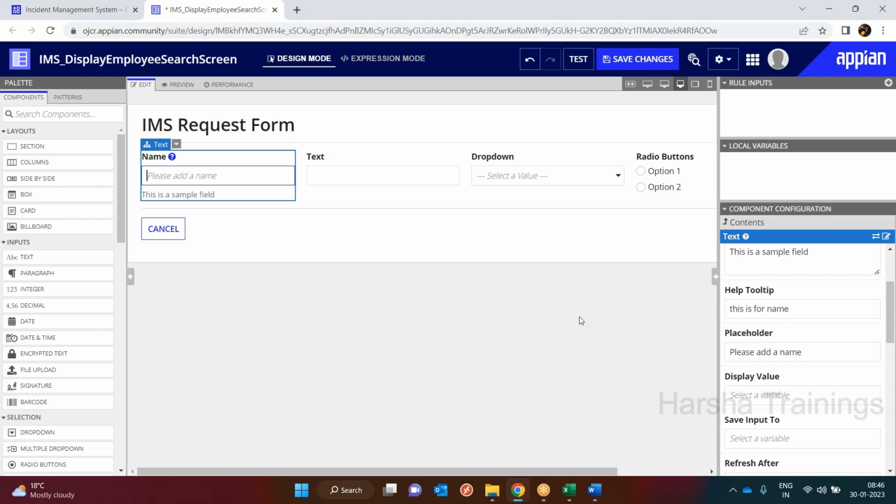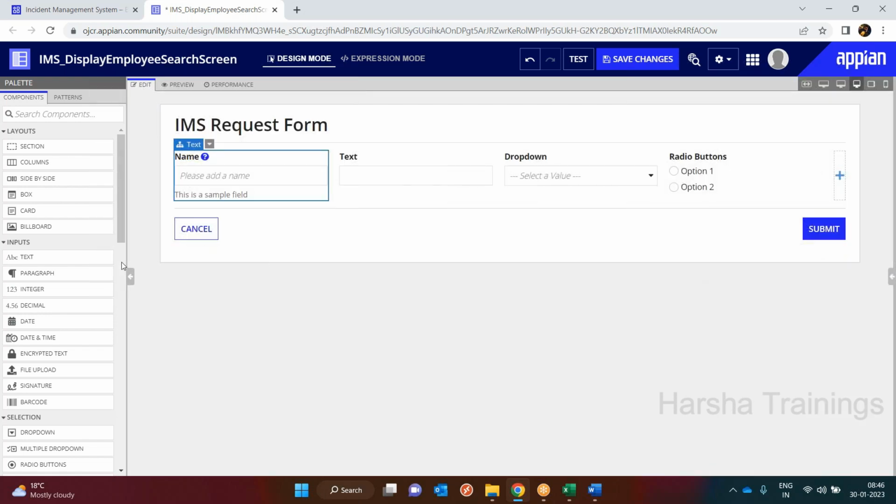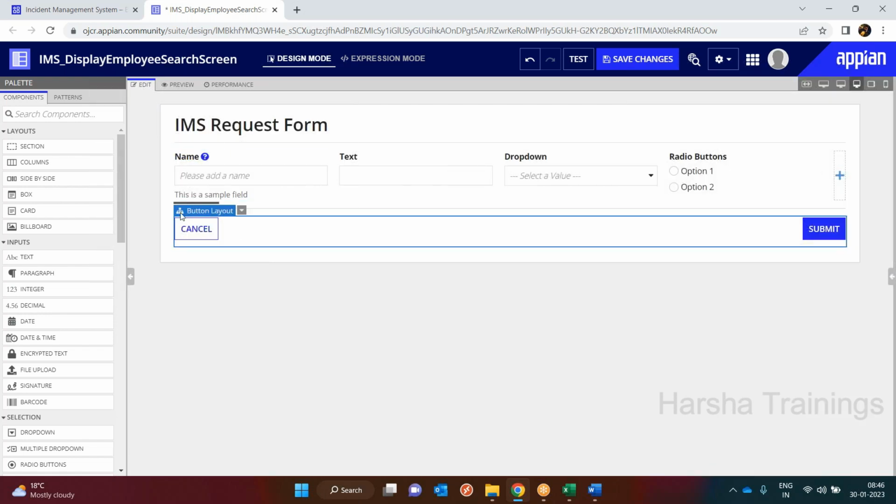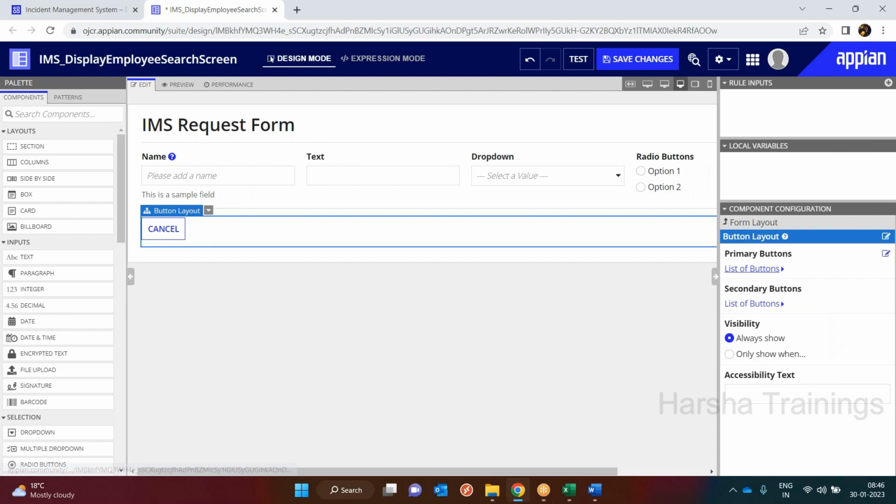So these buttons, we can also move here and there, like cancel and all. Yeah, definitely, you can move them around. It's a button layout that is being used. And beside the button layout, we have the column layout, so we can do that. It has a list of buttons, right? So you can do that.